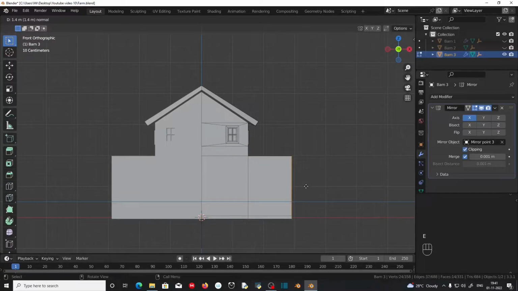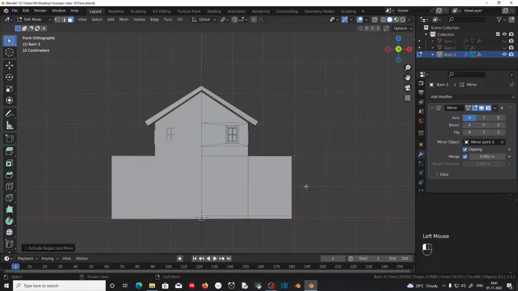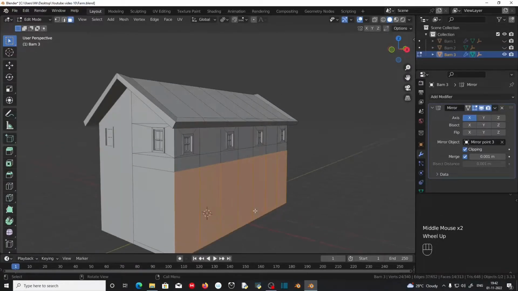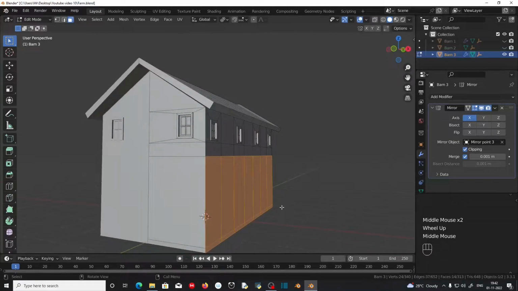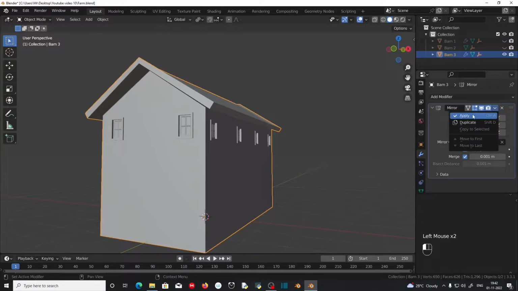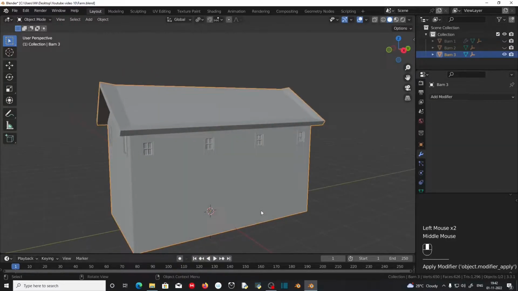As you can see, we are getting the same on the other side. We don't want that. So left click and Control plus Z to undo the extrusion. We need to apply this mirror because we are going to make an asymmetrical model. So go to object mode using Tab, click on this drop down, then click apply. This will apply the mirror modifier.